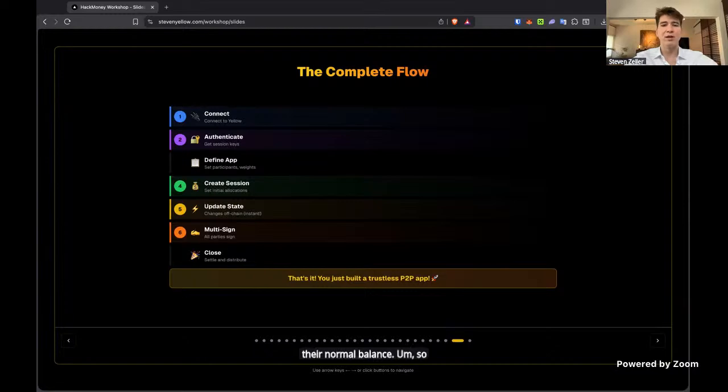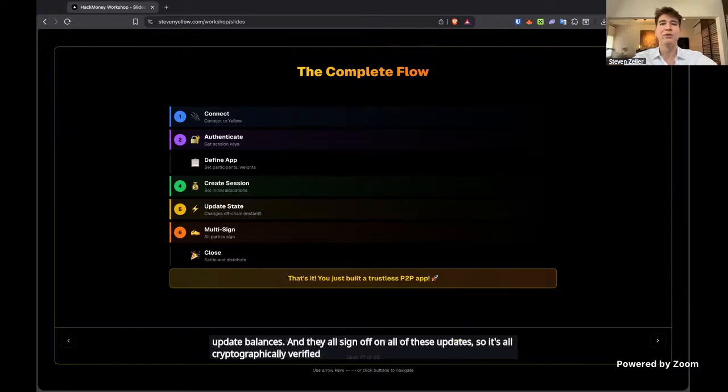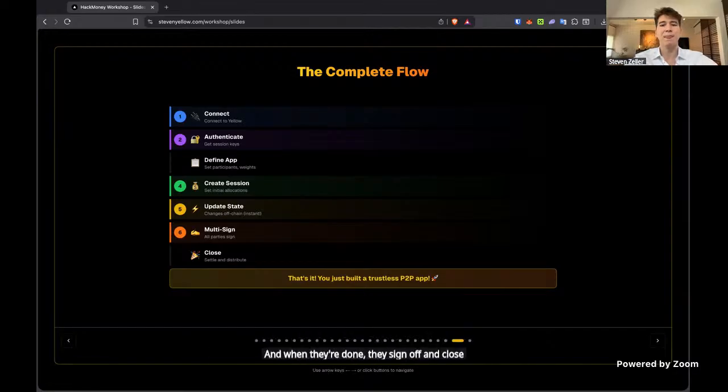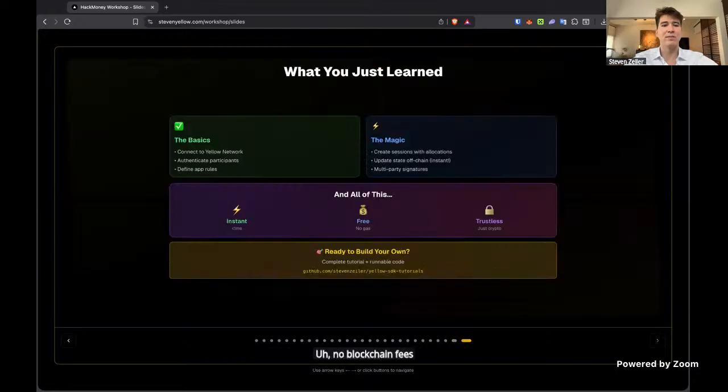So here's, in summary, the complete flow. You connect to the node and authenticate with your Ethereum keys, and then your users join a session, an application session that you've defined. They can interact, play the game, update the state, update balances, and they all sign off on all of these updates. So it's all cryptographically verified and secured. And when they're done, they sign off and close the state. And now you have a trustless, instant application with real-time playability and no blockchain fees during the application.